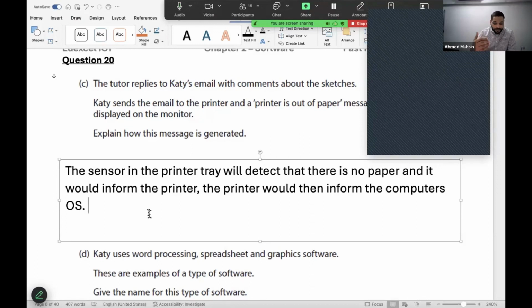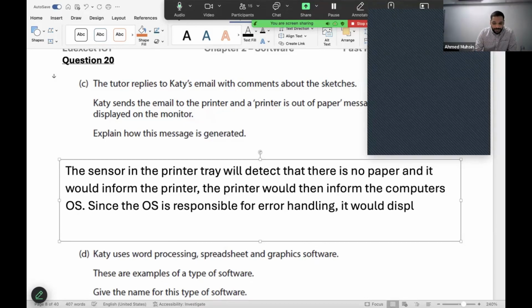The printer would then inform the computer's OS. Since the OS is responsible for error handling, it would display the message or this message to the user in an appropriate manner.